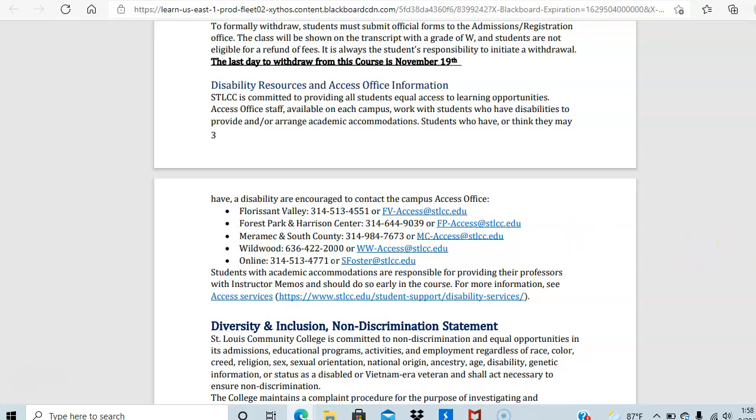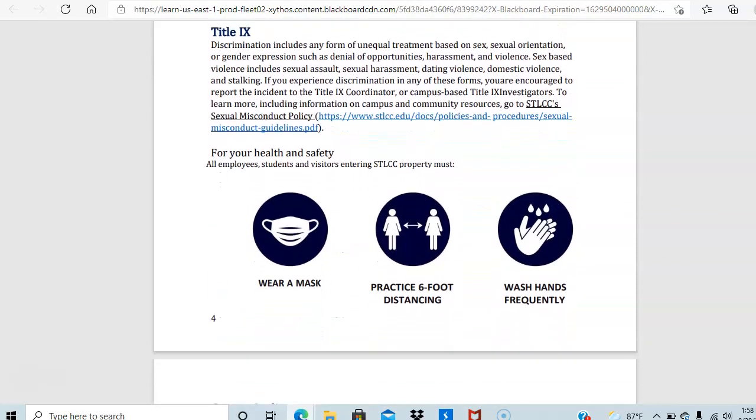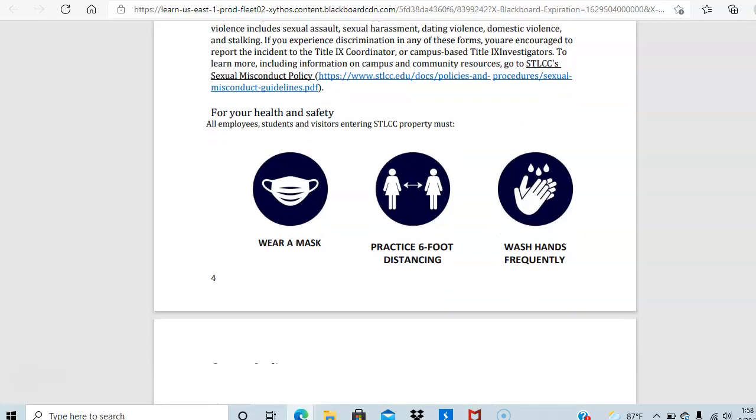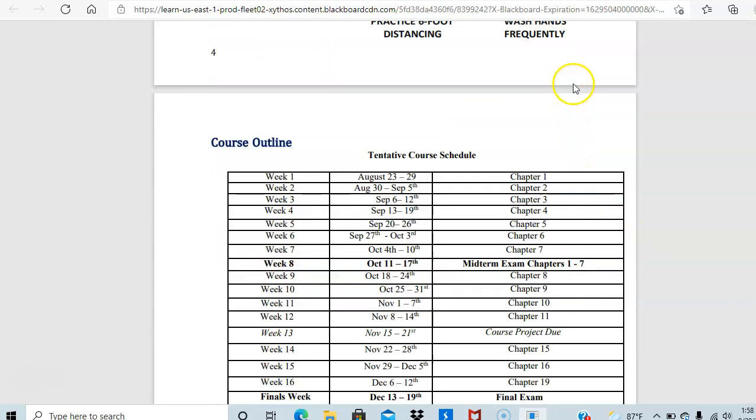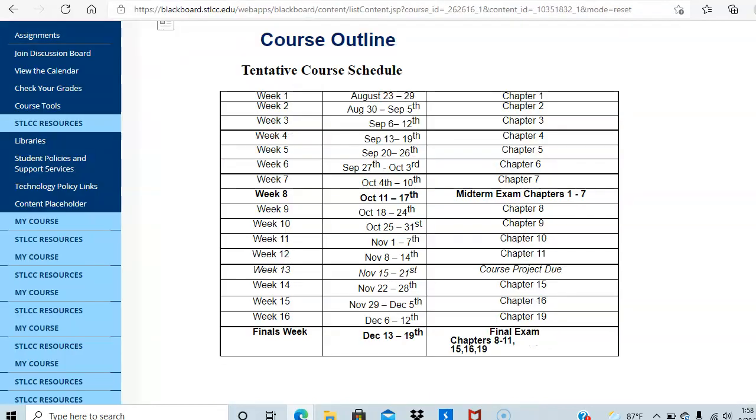Okay? There are policies about diversity and inclusion, Title IX. There's information about COVID-19. So, as a protocol, for those who may have face to face classes, you must wear a mask anytime you're on campus. Okay? You have another copy of your course outline as part of your syllabus. So be sure to review the syllabus carefully. It contains a lot of important information pertaining to this course.